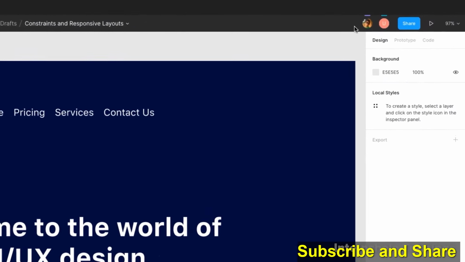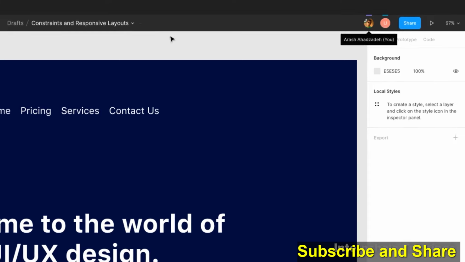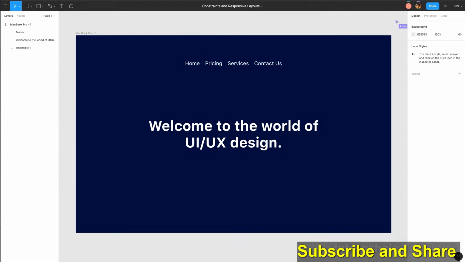So as you can see in the toolbar, there are two people viewing this project. The first one is me. The second one is this person, which is also me in this tutorial. So now I'm going to show you how you can use that. Let me switch to this UI design account. There we go. Suppose that I choose this layer, okay?